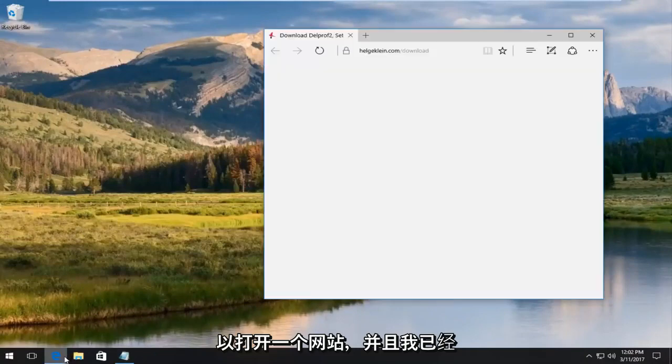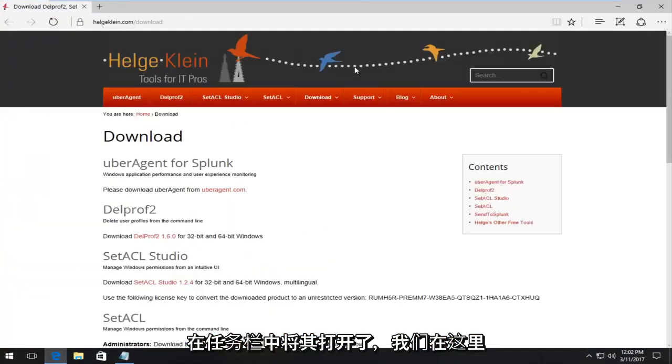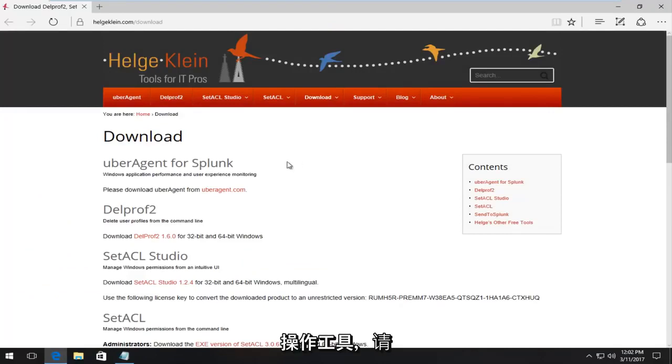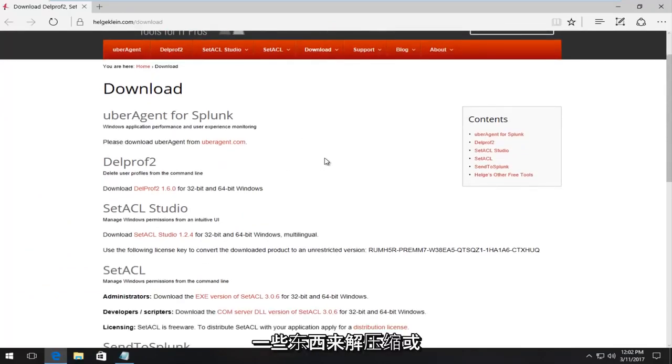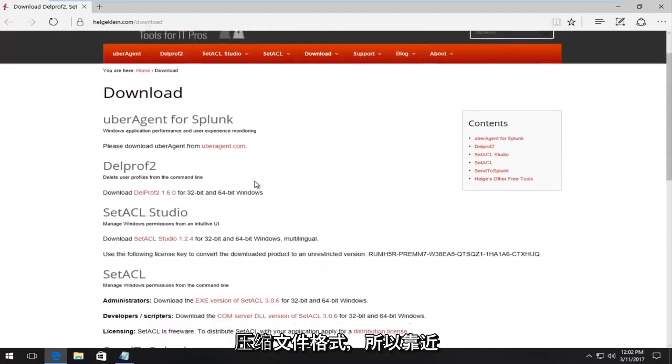We're going to open up a website. And I've already opened it up in the taskbar here. We're going to have to download the SetACL tool, which is basically a Windows manipulation tool. And please keep in mind, we're going to need to have something that's going to unzip or uncompress this file because it is in compressed file format.